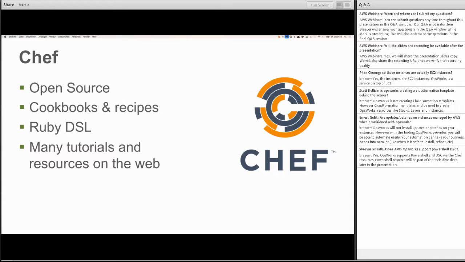Chef is using a domain-specific language for describing configurations based on the Ruby programming language. You can find a lot of resources on how to use it on the web. I will now show you that Chef focuses on a very easy to learn DSL, and you are able to write your own recipes right away.